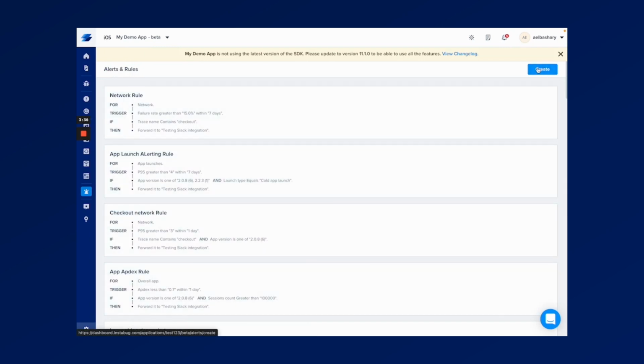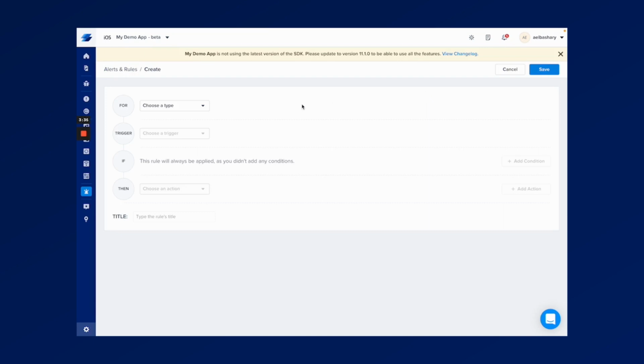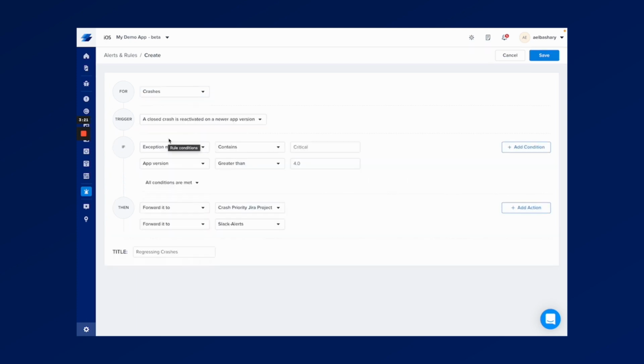So let's create a rule. You press create and then you can create a different rule for each and every product that we have here in Instabug, for bugs, crashes, or APM, which has all these metrics. But today we will only be focusing on crashes. So let's start with the first use case, which is regression.